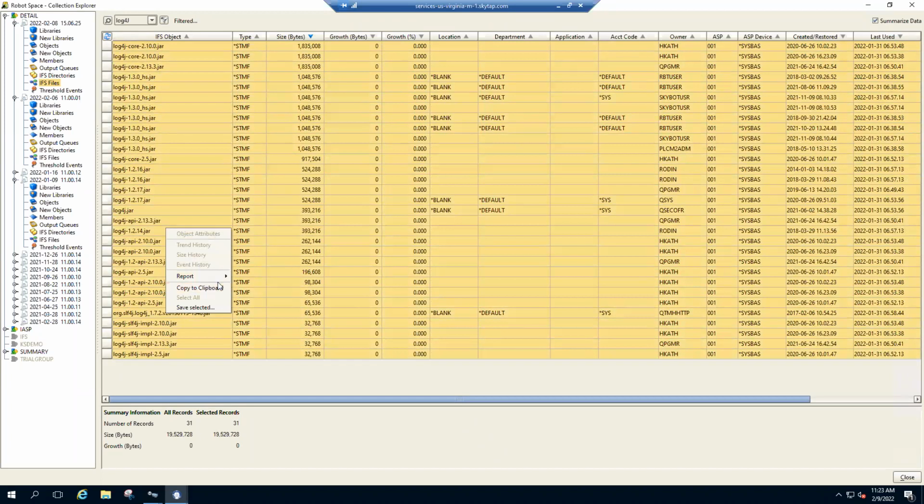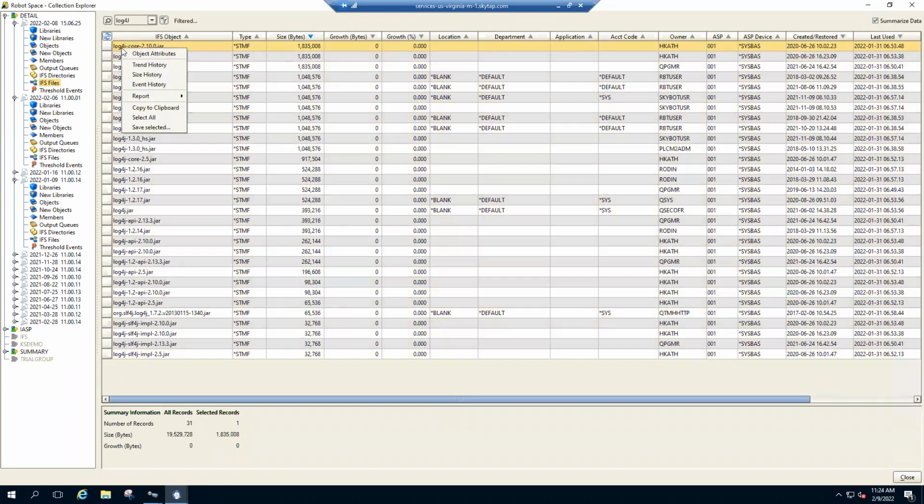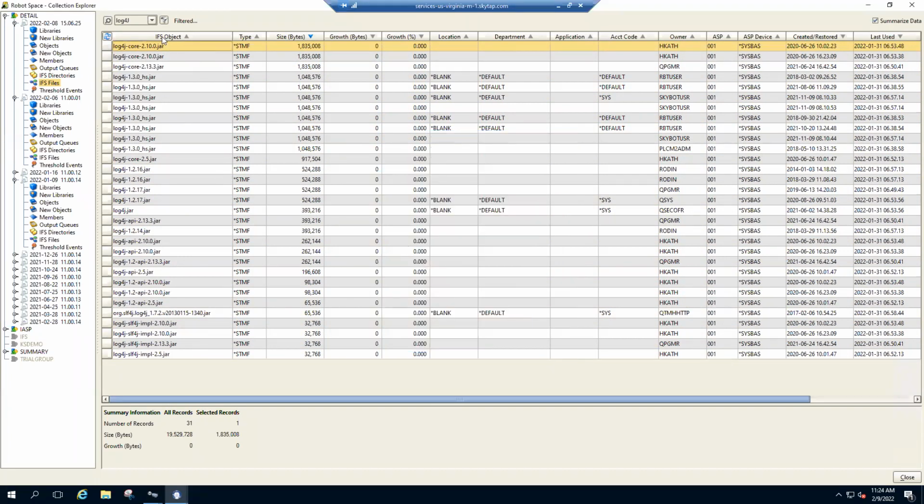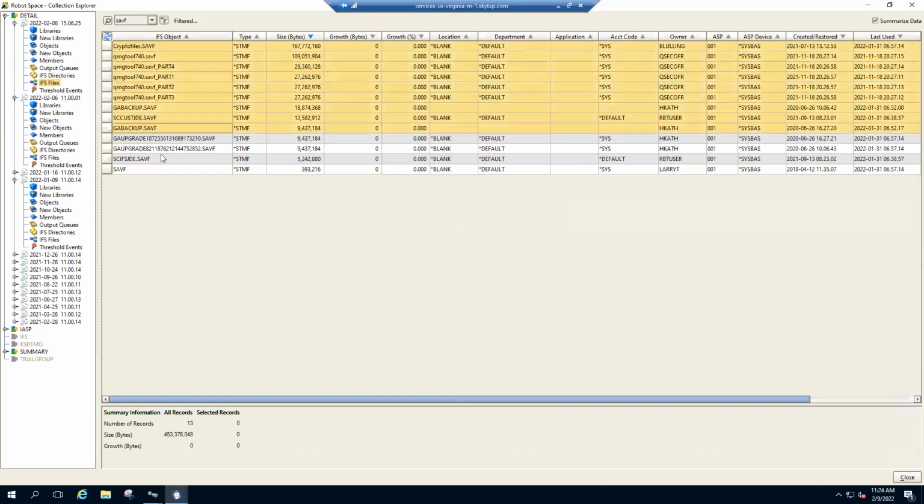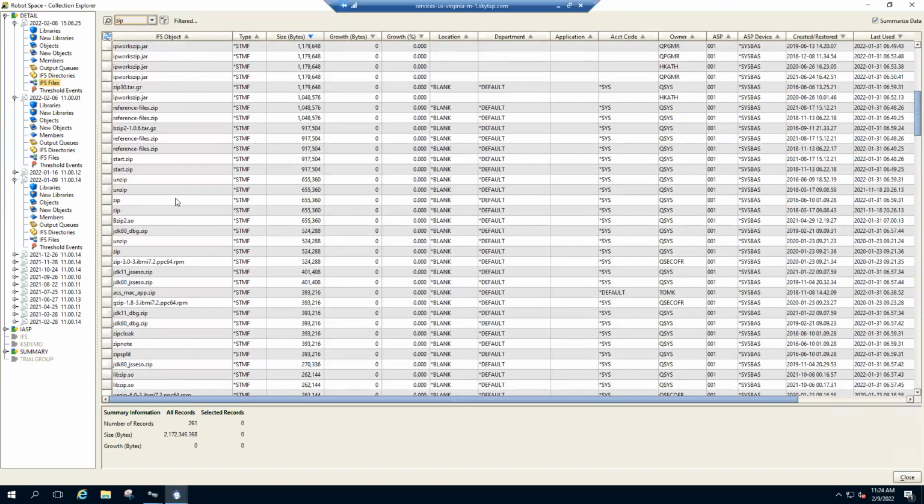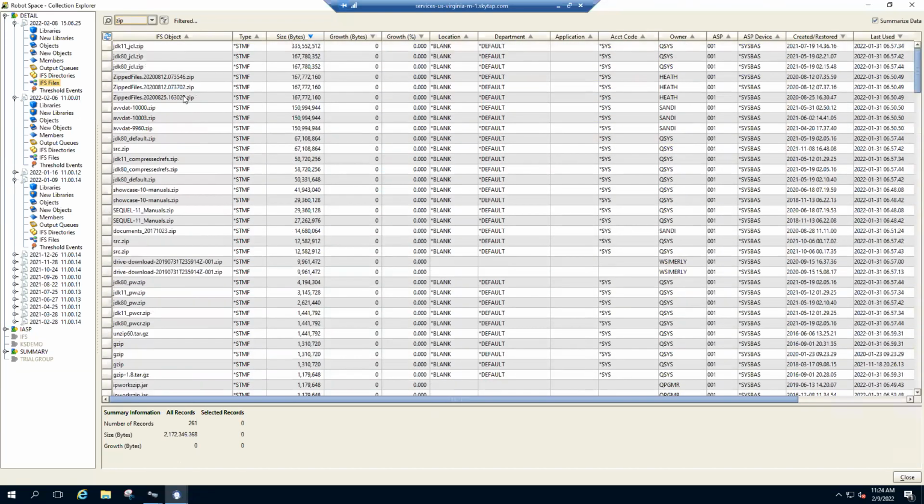I could copy this to my clipboard and put it in my spreadsheet. I might decide to drill a little further and look at the attributes, what directory this exists in. We can see the path for this object. So that's one thing you might look for in the IFS. Maybe you want to know all the save files that are out in the IFS, or maybe all the zip files, anything with zip. So basically, a really quick way of looking through all that.